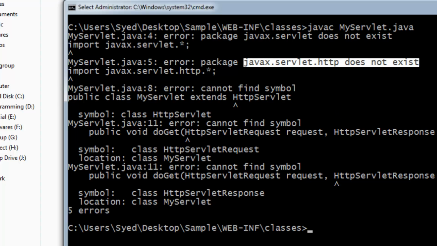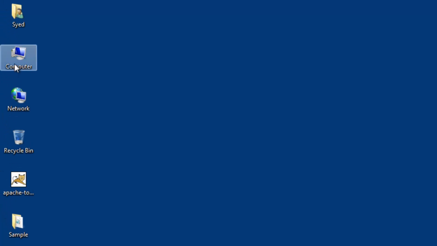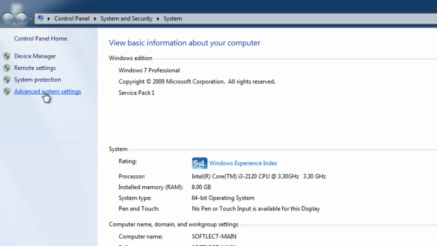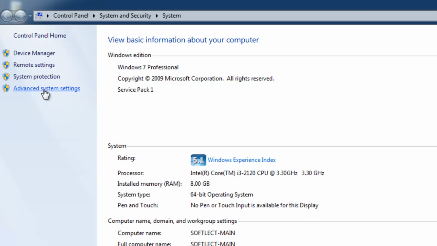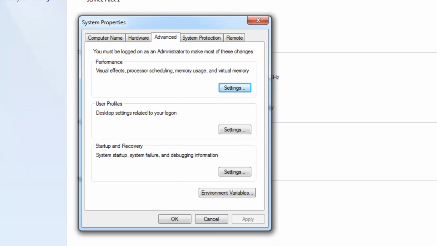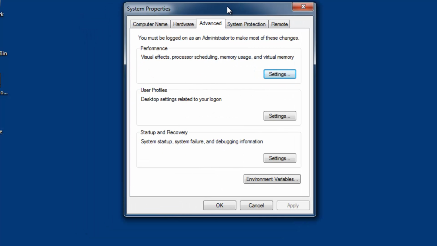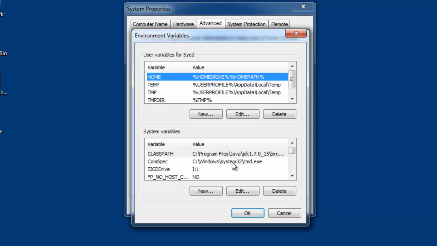To set the Classpath, you can select computer from the desktop, right click, select properties, and click advanced system settings on the top left corner of the window. System properties dialog box pops up with the advanced tab selected. Click environment variables button.